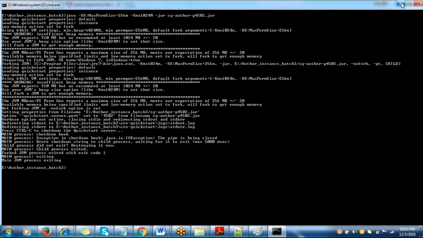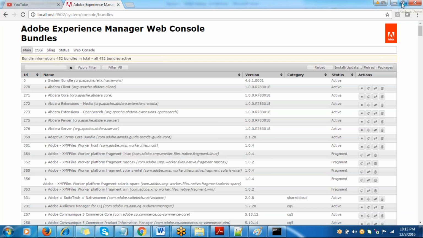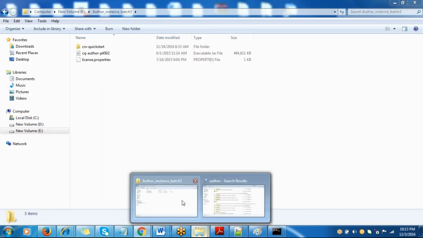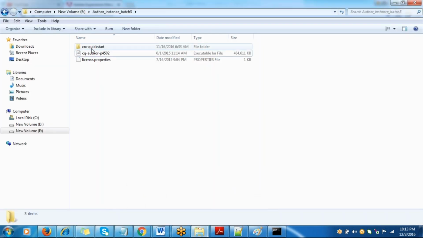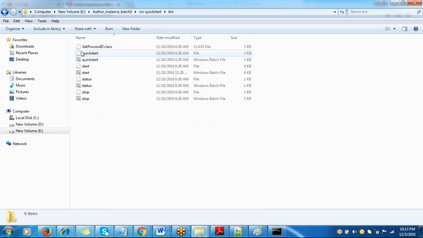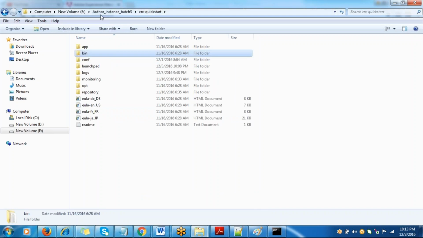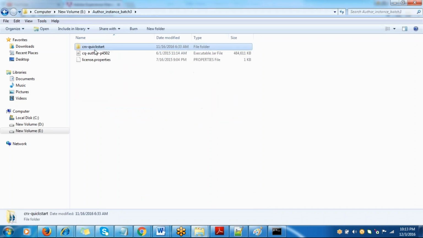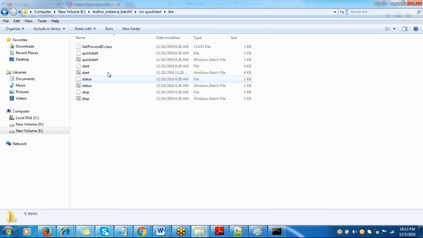Okay. So the third way. Now we saw two ways to start the server. What is the third way? The first time you start the server, we see that there is a CRX quick start folder that gets generated. When I go to the bin folder, this bin folder with CRX quick start got automatically generated when I started my instance, and the bin folder has the start and the stop scripts.